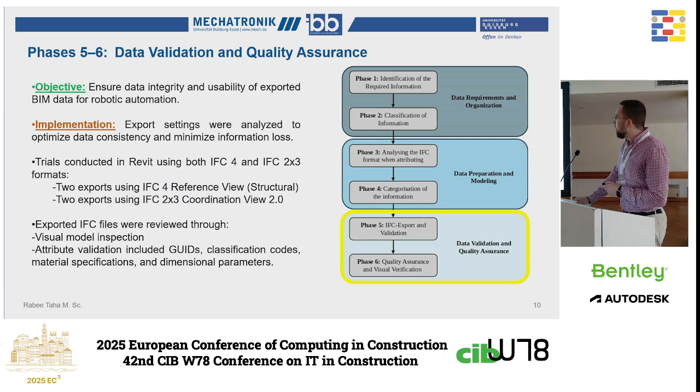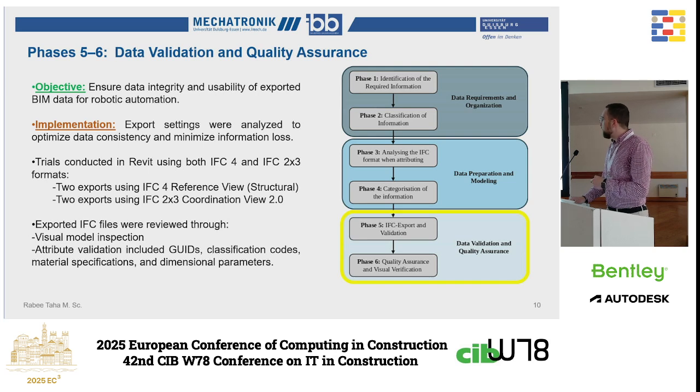And then we moved on to the last category, the final two phases, which handle the last step before the execution, the export step. And our objective here was to ensure the data integrity and usability after this export process for the robotic automation. And the way we implemented that was by analyzing export settings for two different IFC formats, IFC4 and IFC 2x3, for each of which we experimented with two export trials with different export settings.